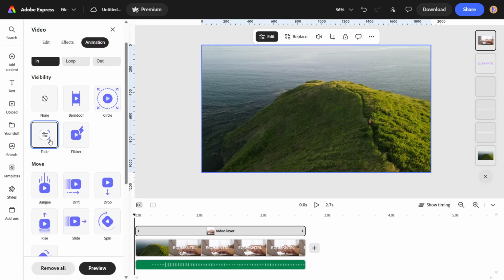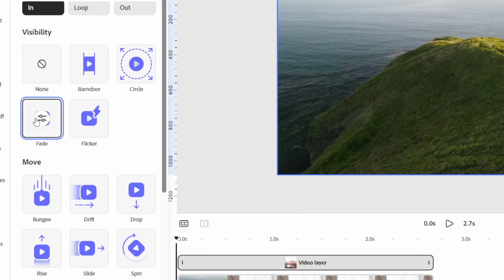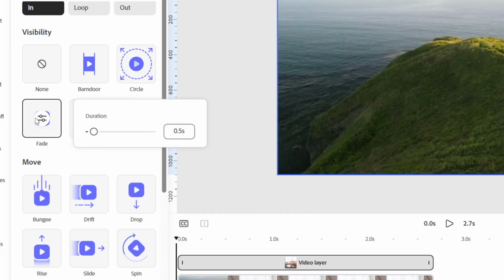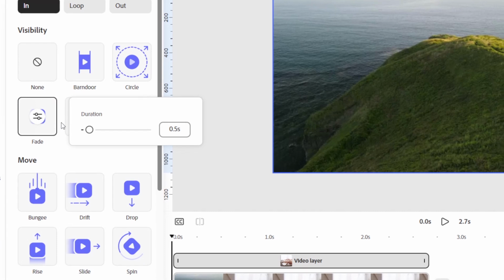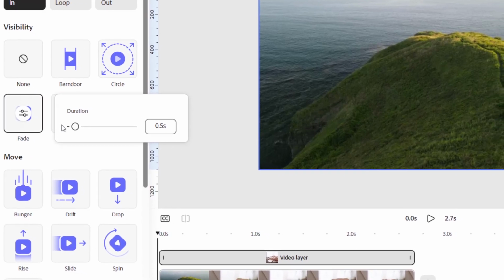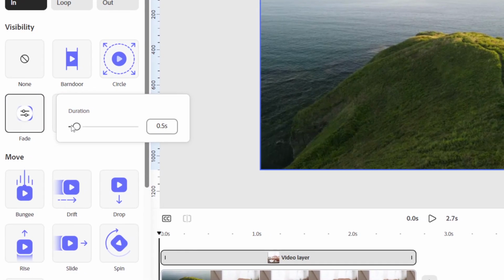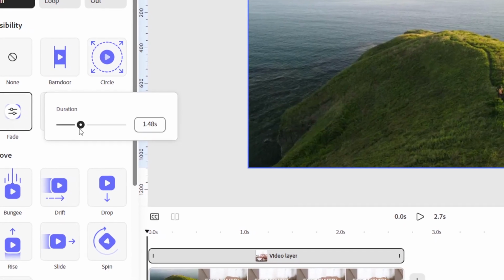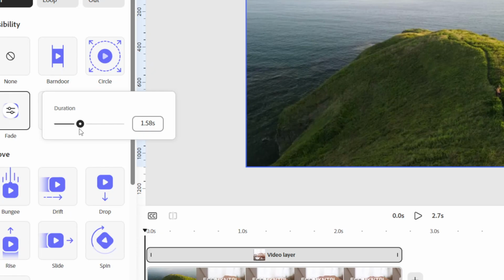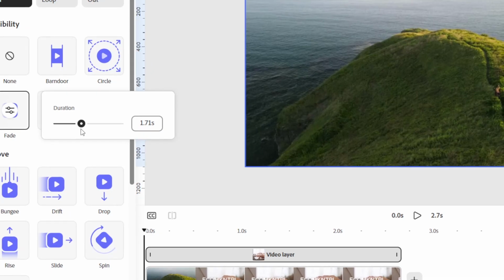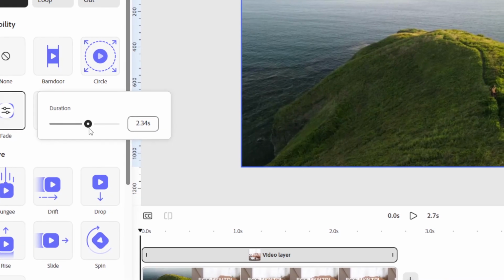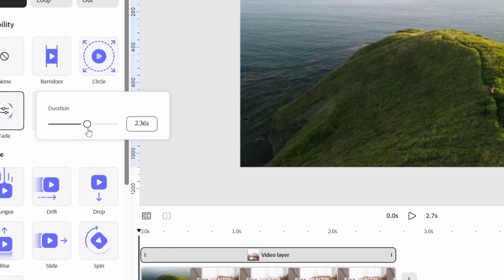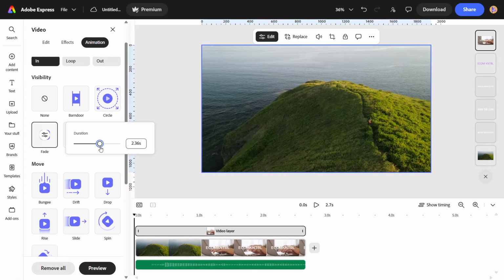If you want more control over the effect, you can also adjust the duration. To do that, click the slider's icon above the fade animation you selected. This opens additional settings where you'll see a slider for duration. You can drag that slider to make the fade happen faster or more slowly. A shorter duration creates a snappier effect, while a longer duration feels softer and more gradual. Try adjusting it until it matches the pacing of your project.